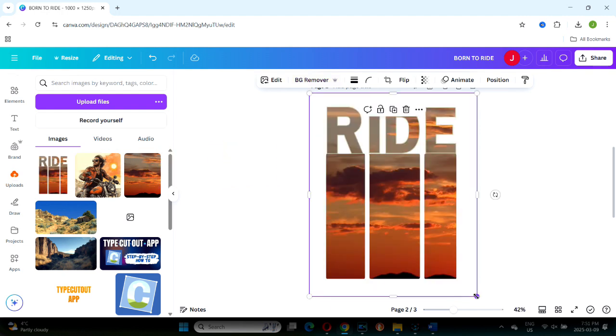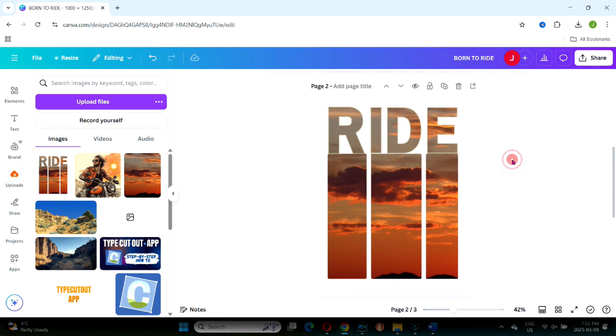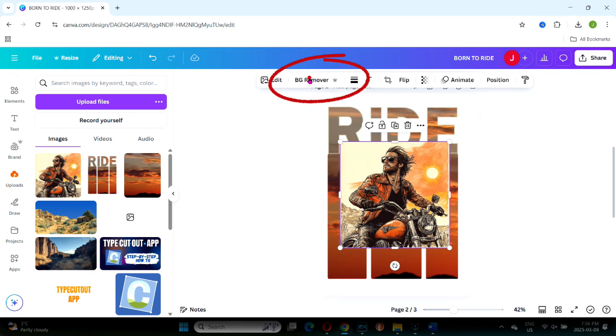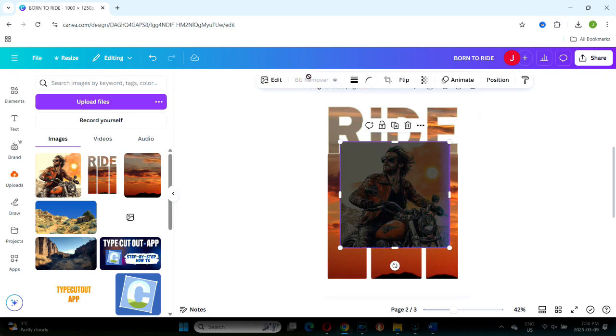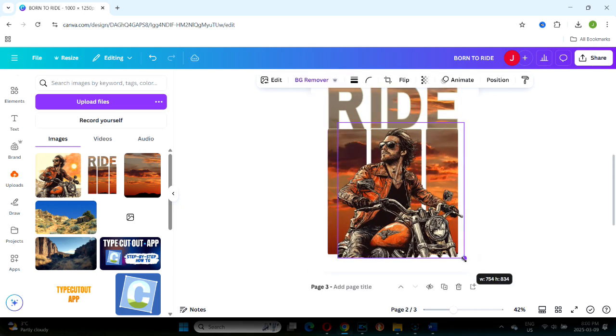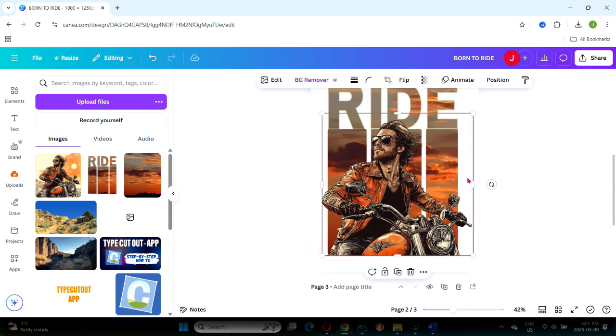Now, let's add a focal image to the design. Choose one from your Uploads folder or the Photo app. Drag it onto the workspace, and with the image highlighted, click BG Remover or the Edit Image button to find the Background Remover button in Magic Studio. Once removed, resize and position the image over the rectangles.